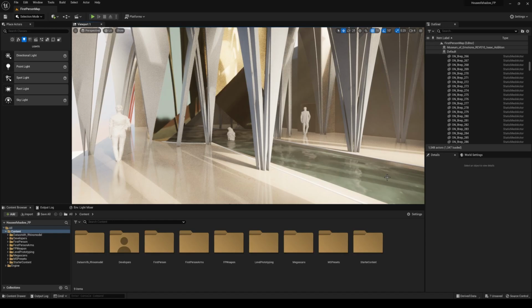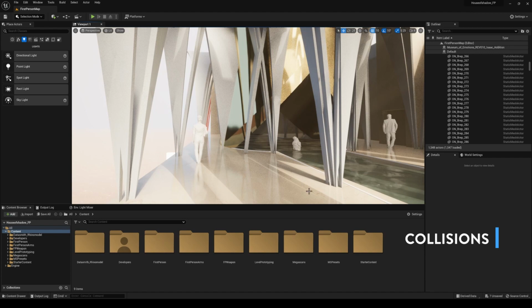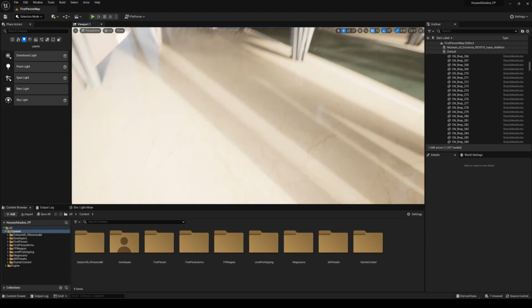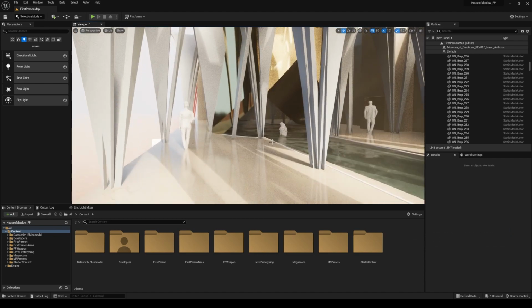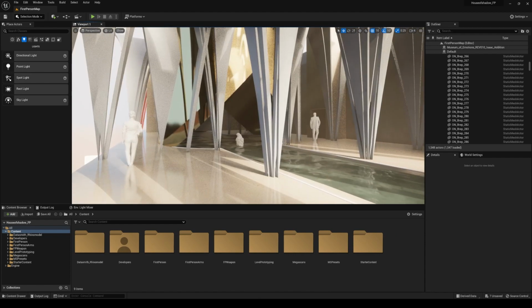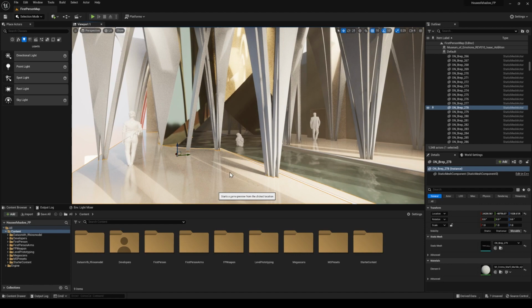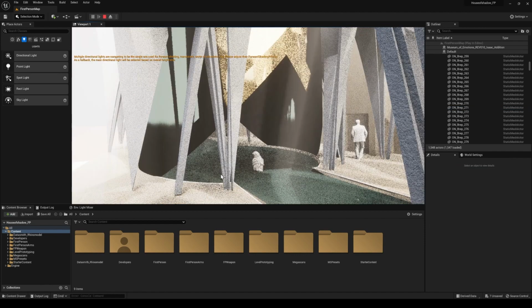All right, now we're going to look at collisions. Collisions are what allow us to move around through the space, to be able to stand on a floor without sinking through it, to stop ourselves from running into objects or walking through objects and killing that realism. So let's take a look at an example now. If I right click and play from here, give that a second.